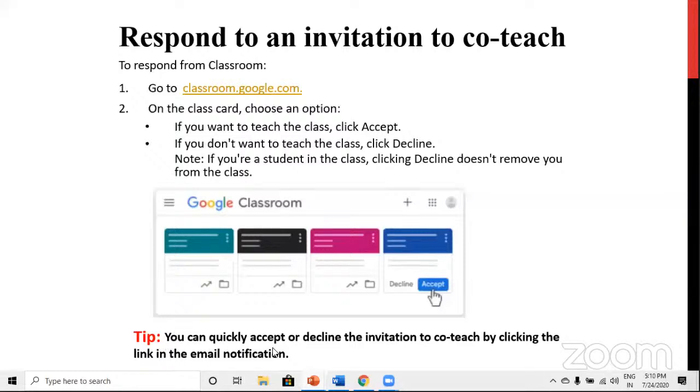You can quickly accept or decline the invitation to co-teach by clicking the link in the email notification. As I said, you will get an email notification. If I put an email address, that notification comes in your email. Once you click on it and you accept, you get a notification that you've been added to the class.